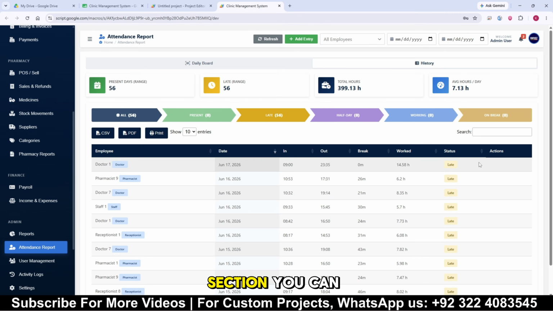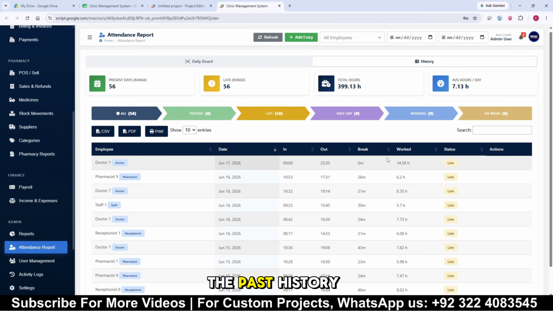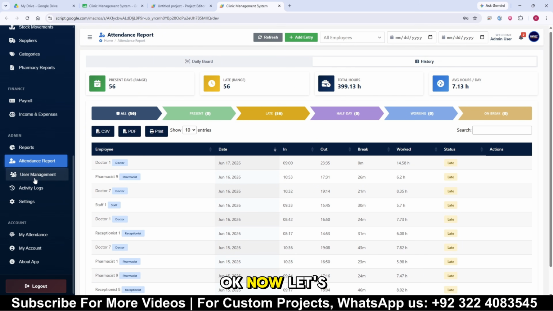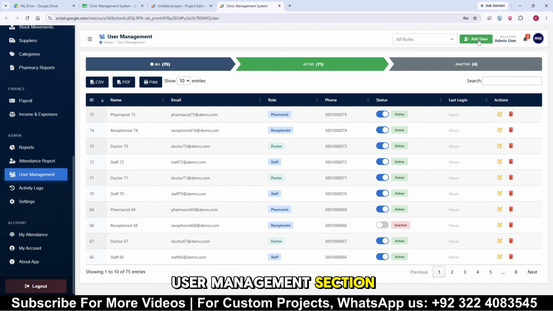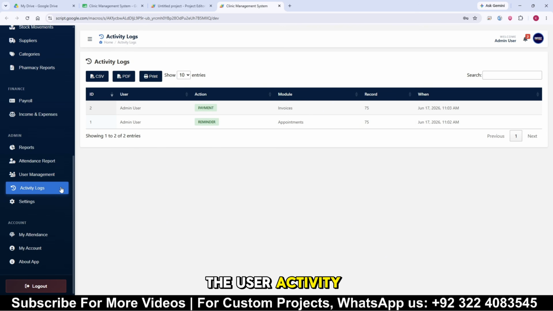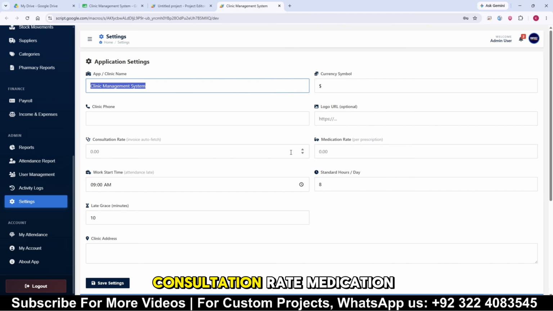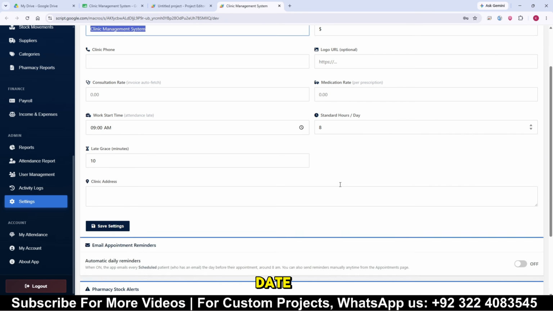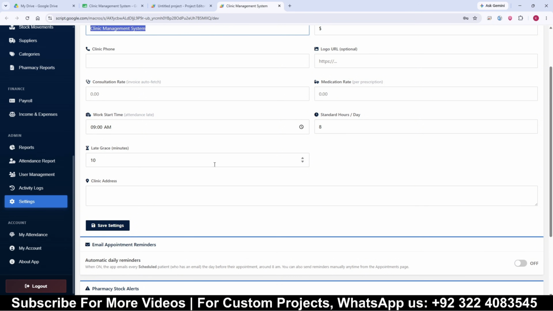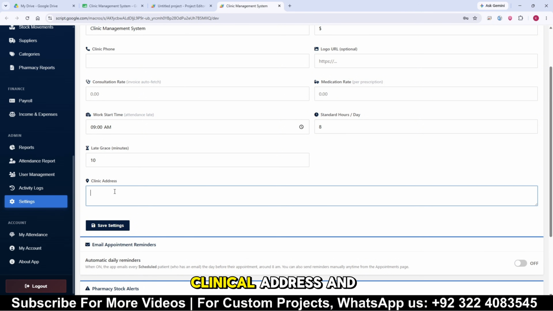In the history section, you can also visualize the past history. Okay, now let's move to the user management section, where you can add users, edit users, delete users, make users active or inactive, and view the activity logs of the system. Then the settings of the system, where you can change the clinic name, currency symbol, clinic phone, logo, consultation rate, medication rate, work start time, standard hours, duty hours, and also the late grace minutes and clinic address.